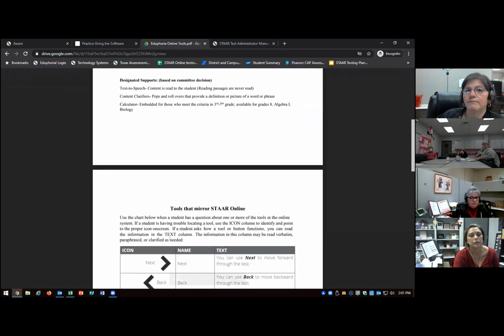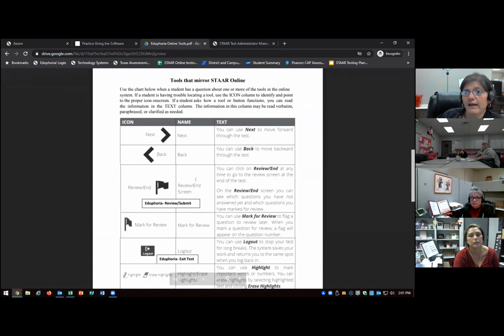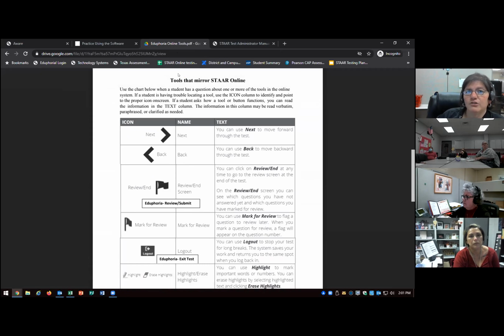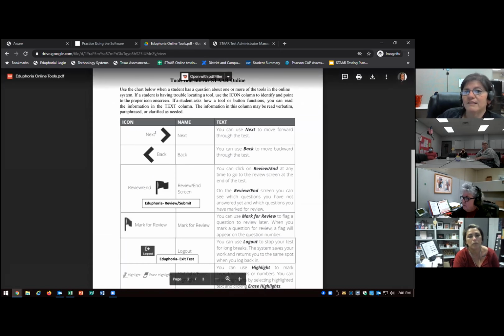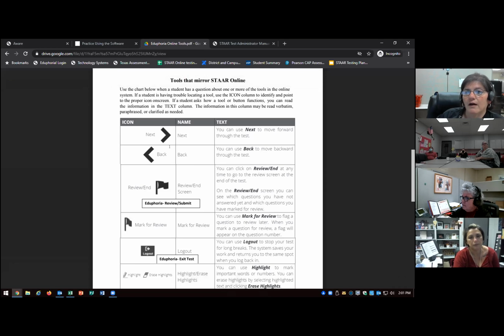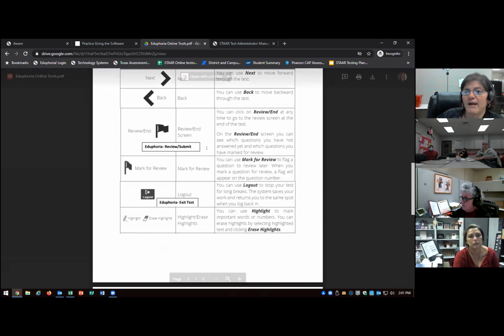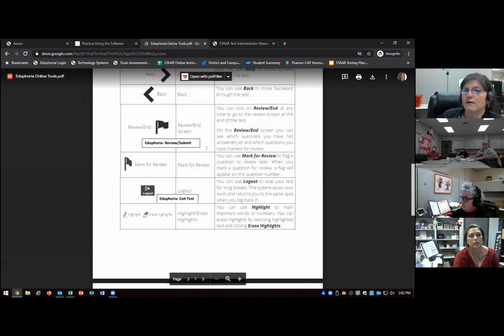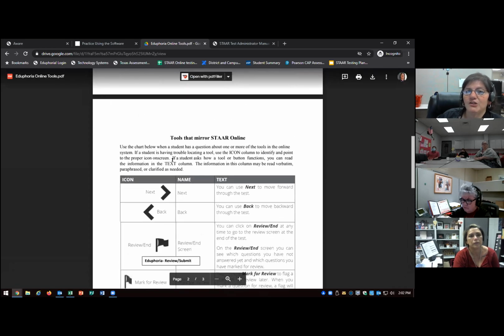Then if we keep going for STAAR, I went ahead and created this, and this is taken straight from the STAAR, but I brought in the same tools that mirror each other. If you notice right here at the bottom, on STAAR theirs is review in, and on Eduforia it is review submit. In a little bit, when I go to STAAR, this is going to make more sense. I'm going to walk you through. This page and a half has the tools that mirror each other on Eduforia and on the STAAR.